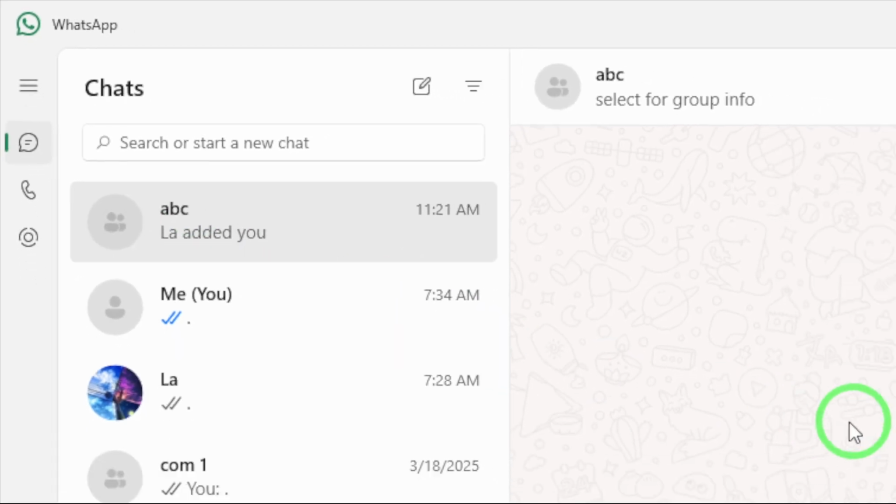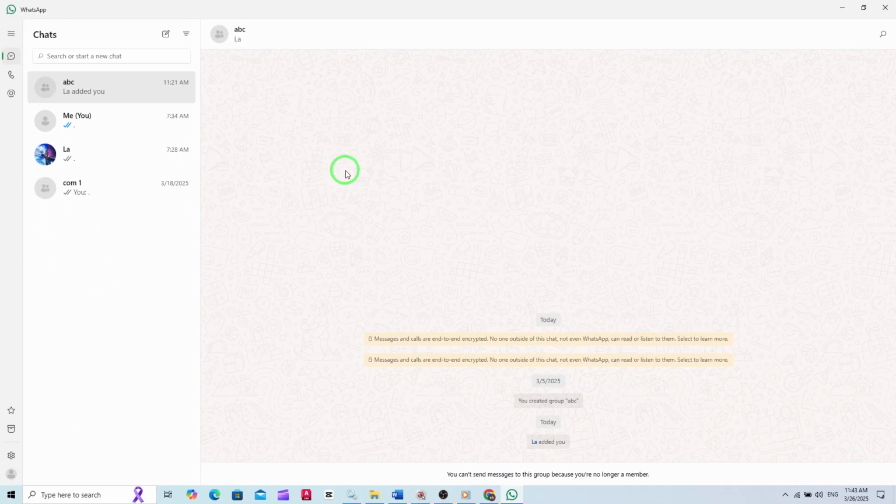Once you've entered the group chat, here's where the magic happens. Simply press Ctrl plus Shift plus U on your keyboard. This action will instantly mark the group as unread. You'll notice that a green dot or bold text appears next to the group in your chat list, indicating that it has been marked as unread.